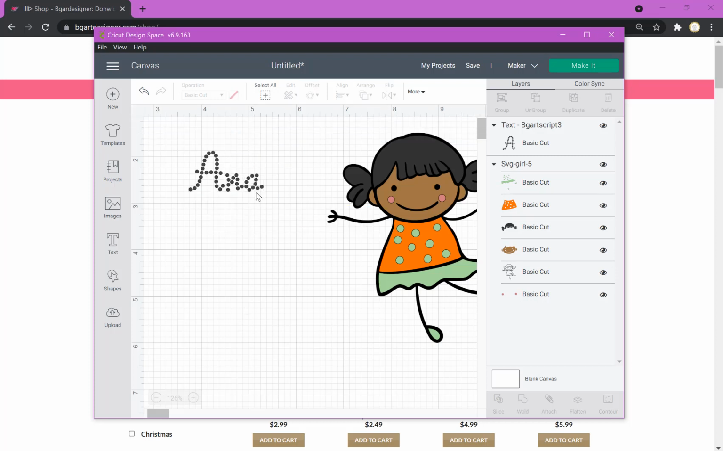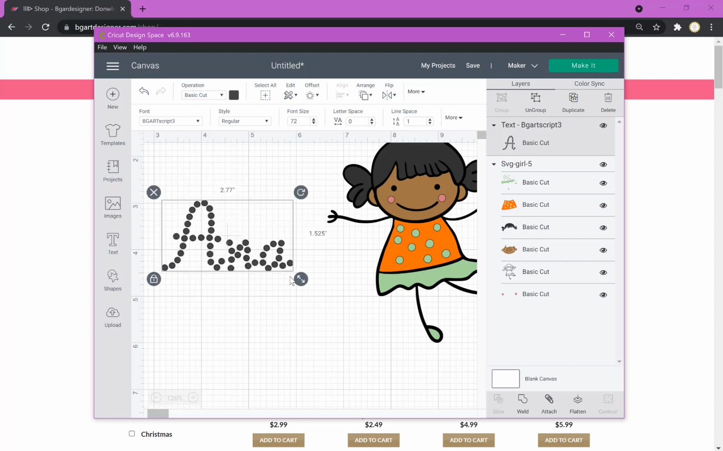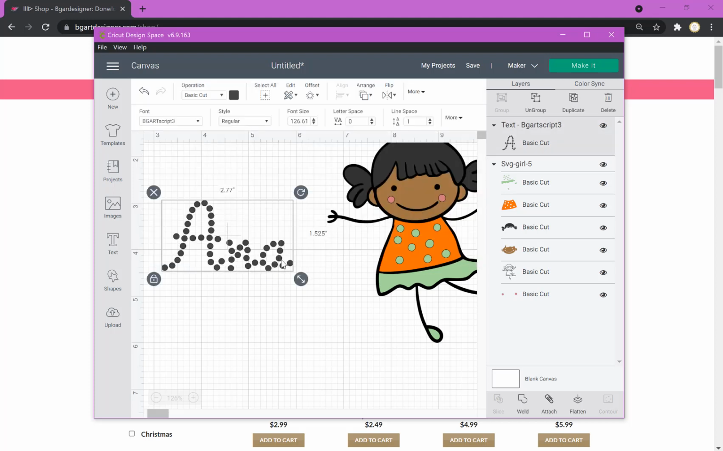Okay, I am using the font PGR script 3. And now, I don't have what is the size that you need to adjust for use rhinestone SS10. Then you can do the following. Select the text and apply weld.